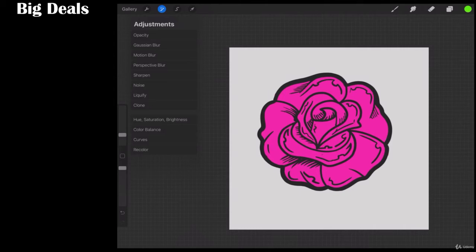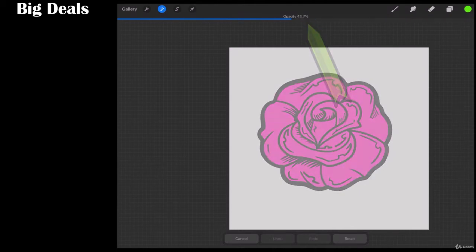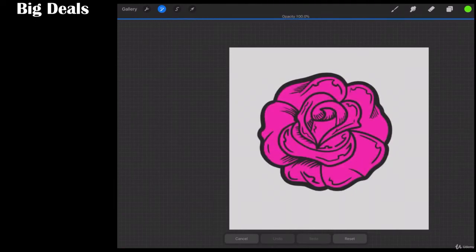So now let's look at the opacity. Now you see over here at the top, it says slide to adjust. Take your stylus and you can adjust the opacity of that layer. So if you wanted it really, really transparent, you could bring it down to nothing, or you can go just short of 100. I'm going to keep it at 100 because I'm not done with this lesson yet, but that's how you adjust opacity. And most of these adjustment layers have you sliding your stylus for a certain power.